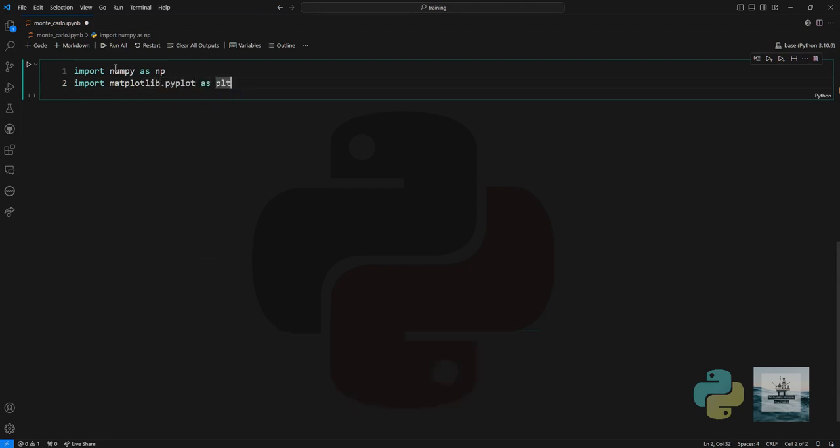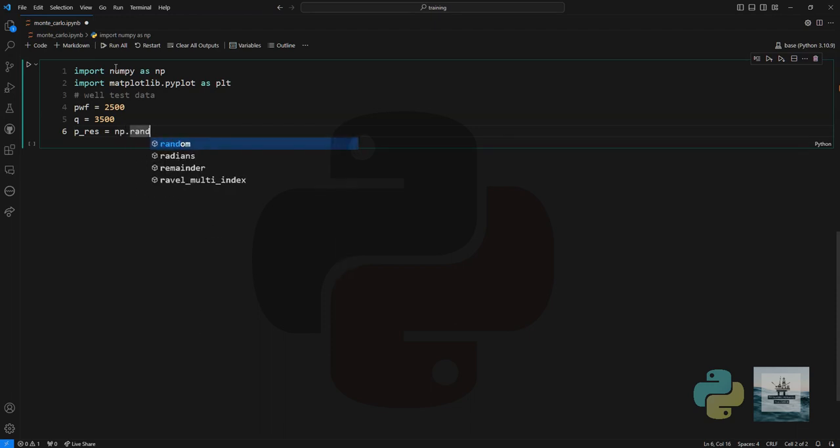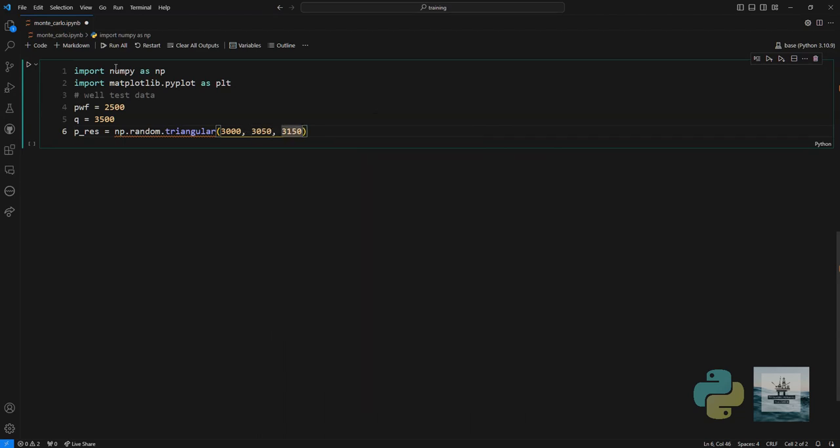We'll be starting off by importing the libraries NumPy and Matplotlib. We will be creating the well test parameters, which are going to be the Pwf and the flow rate, and the reservoir pressure is going to be assumed on a triangular distribution. And we will generate the left, right, and the mode, which is the most repeated value, and then we'll plug those values into the productivity index equation.